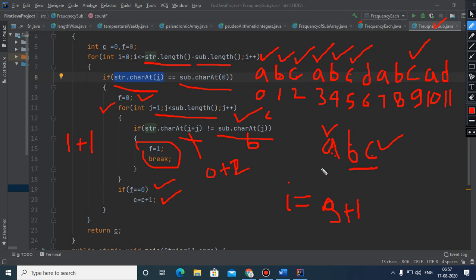It becomes 6. There is no match. Then I becomes 7. Yes, there is a match. Again the same process will get repeated, and this B will get matched with this C, and this C will get matched with this C. F will not change and F is still 0.